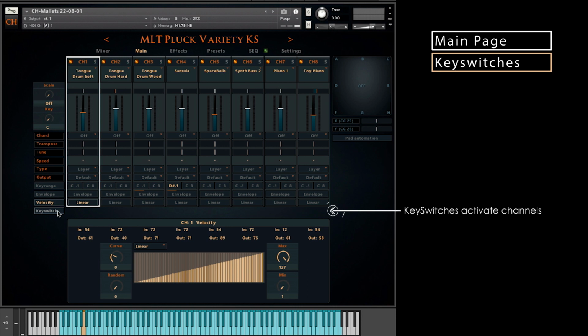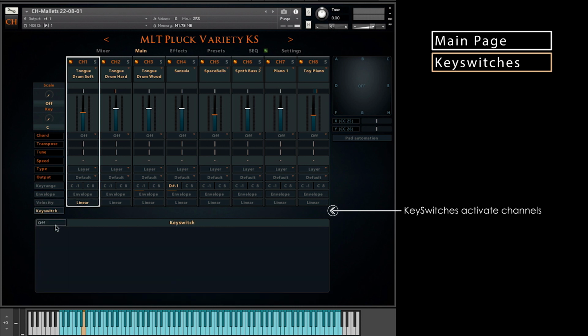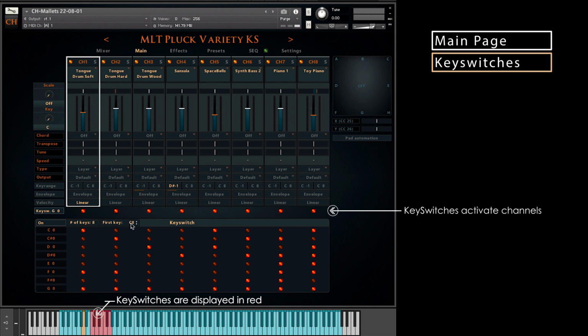Finally, the key switches are a cool feature on the main page to activate specific channels on the fly. Activate key switches and assign any key switch to any channel. Key switches are displayed in red on the contact keyboard. Up to 8 key switches can be programmed, and the position of the key switches is adjustable.